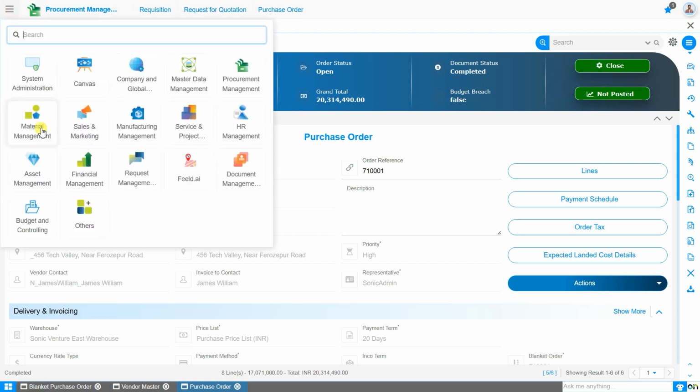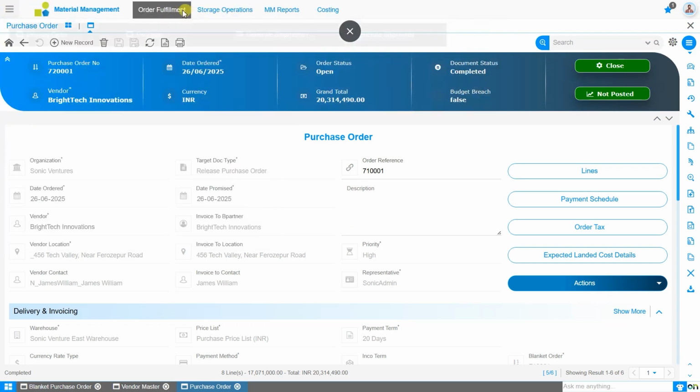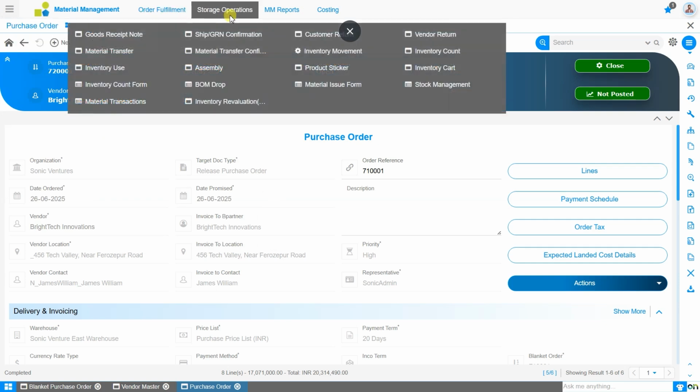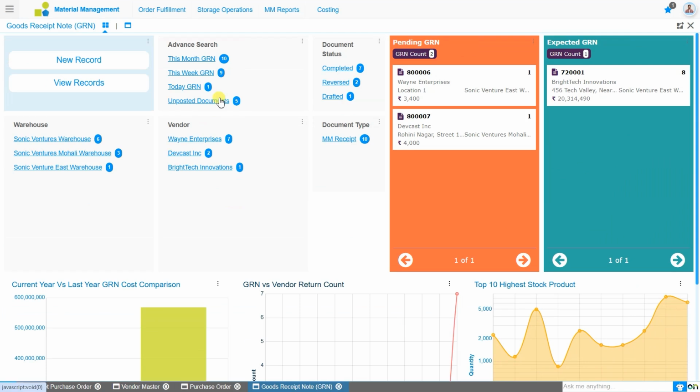Now, we need to navigate to the Material Management module. Under the Storage Operations, you'll find the Goods Receipt Note screen. Click on Goods Receipt Note to land on its landing page, where you can view and filter existing records. You can also analyze data using the available charts. If you notice, the expected GRN mosaic displays your completed release purchase order. This allows you to generate the GRN directly from here.